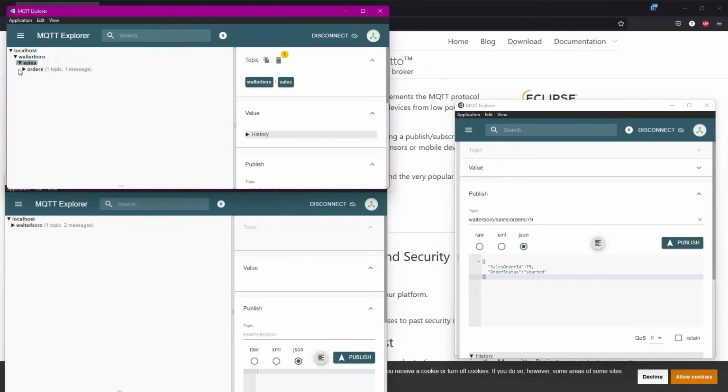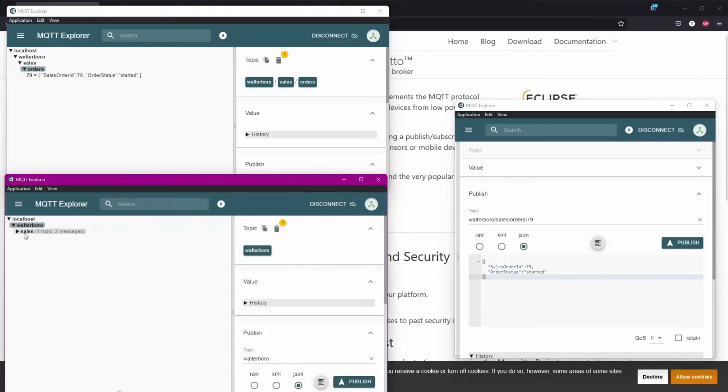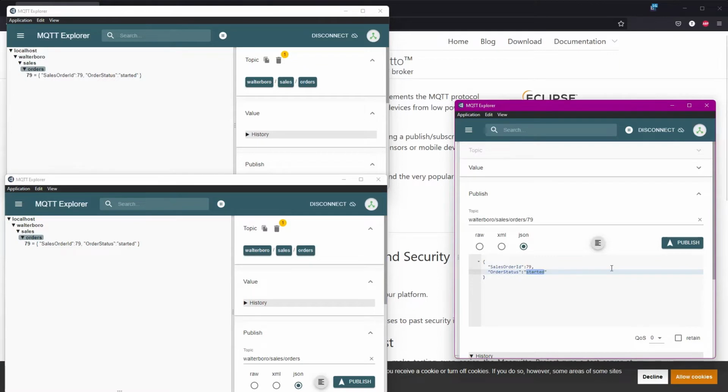So both of them got it. Well, they both receive that message. Now, if we change this to completed and we publish out again, then both of them receive the update.